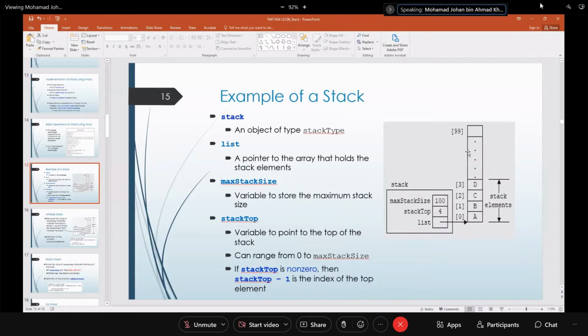If this is an array stack, the stack is an object of stack type. Now, stack type has the maximum stack size, the stack top value, and a pointer. So the list here holds a pointer to the array that holds the data for the stack.